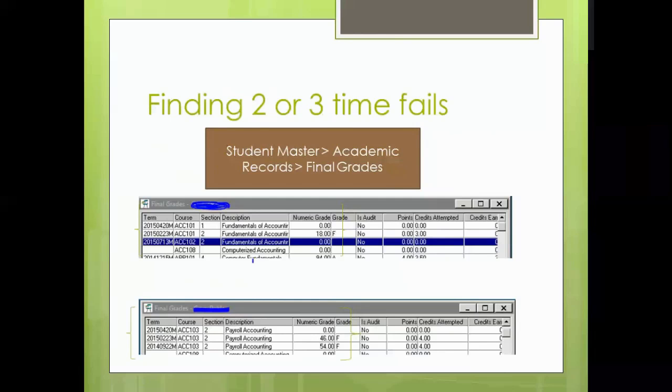Campus View helps to show what students are in the same course for the second or third time. You will be able to see this by going to Student Master, Academic Records, and Final Grades. In this first example, we can see that this student has taken Accounting 101 and failed it and is taking it for the second time. On the example below that, you can see that the student has taken Accounting 103 twice and failed it and is taking it for the third time.